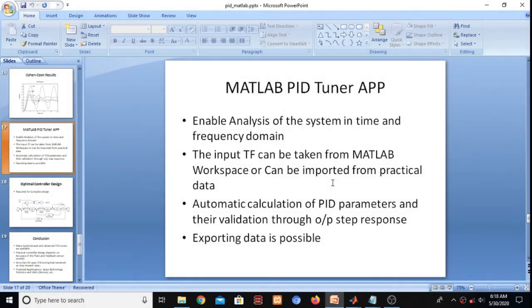Now we are going to demonstrate to you MATLAB's very important utility, the MATLAB PID tuner application. Here we can analyze the system in the frequency domain. The input transfer function can be taken from the MATLAB workspace or can be imported from practical data. Automatic calculation of PID parameters and their validation through output step response is possible. And it is also possible to export the data.